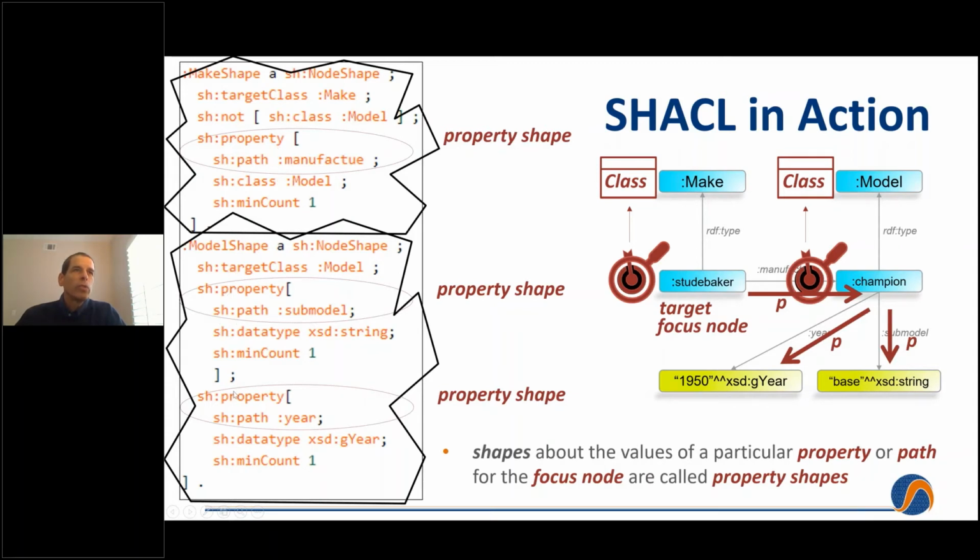We have two property shapes embedded within the shapes. Shapes about the value of a particular property or path for the focus node are called property shapes. Let's remind you again that the focus node for the top shape is Studebaker, and for the bottom shape is champion. Let's start with the top shape. The property shape is the path manufacturer. So Studebaker has the path manufacturer to champion.